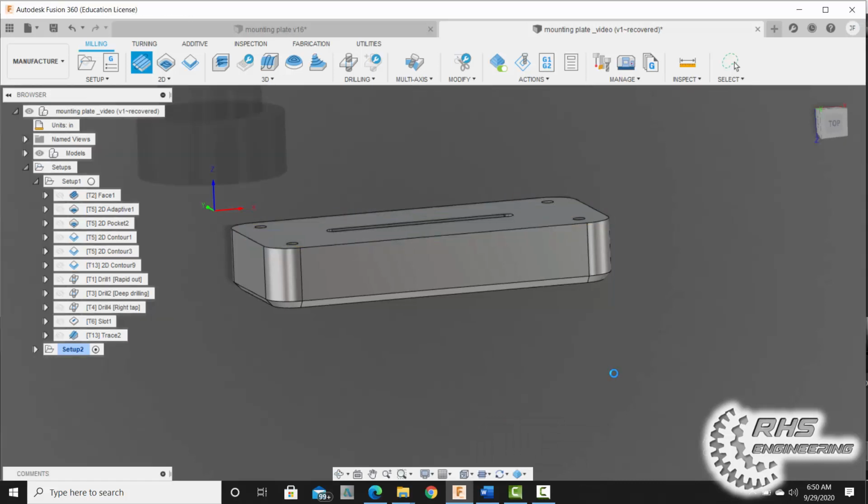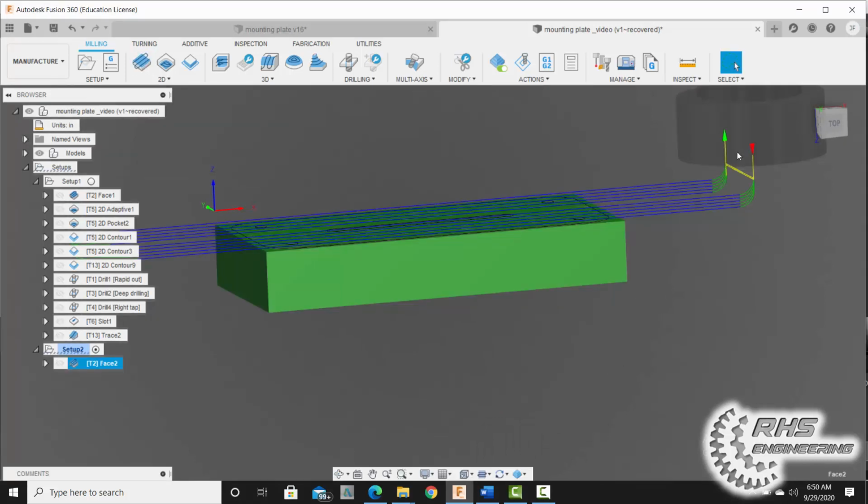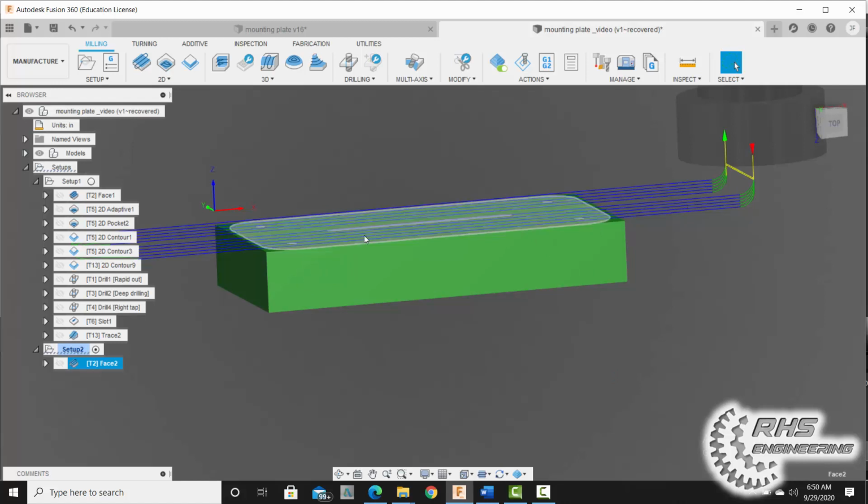And my computer is being really slow right now. So it's going to come down, and these are the multiple depths. This is our 0.05 that we're coming down and cutting and removing our material.